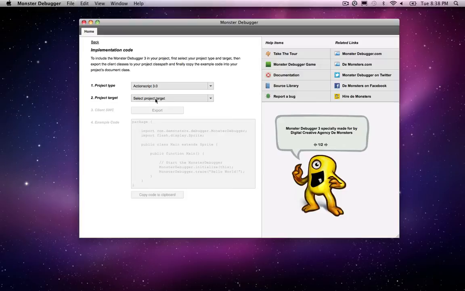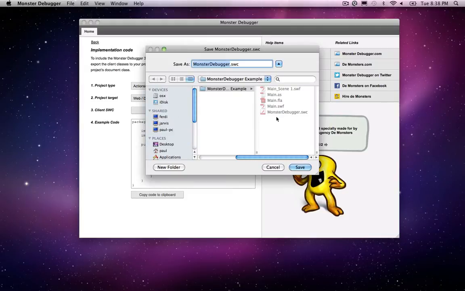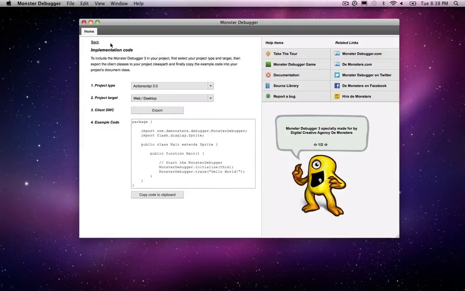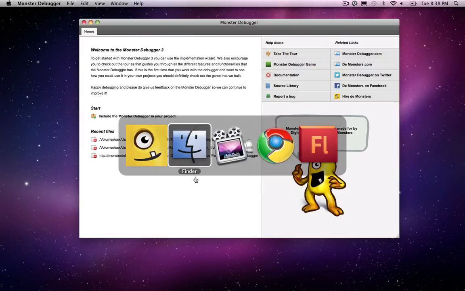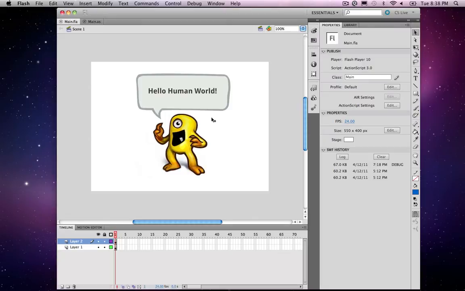So I'm going to start an ActionScript 3 project, target at the web, and when I hit export, it'll let me save a SWC file, which I already did. So I'm going to cancel this. Just get this back. Now open up Flash. So in Flash I have a very small project.